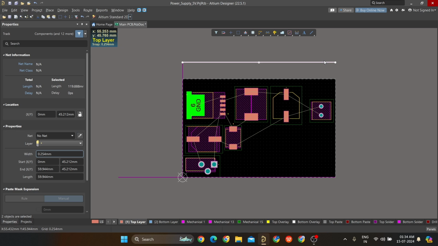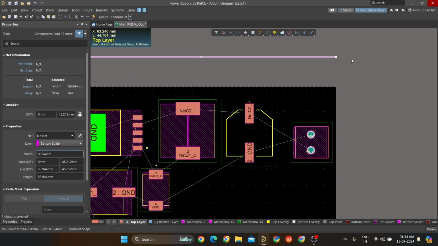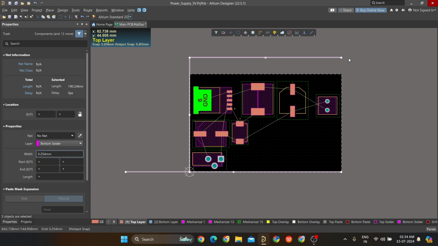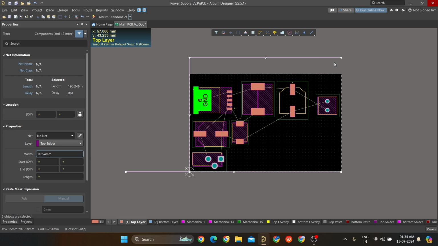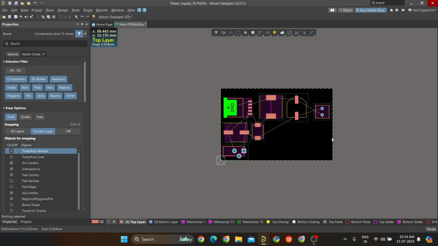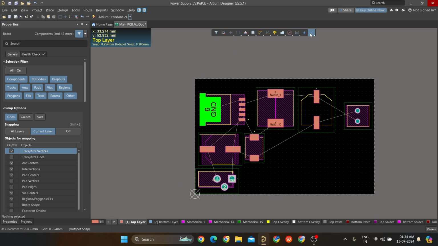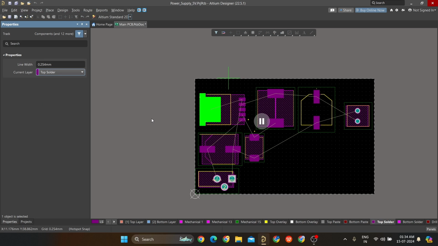Now whatever we gave as the bottom solder and top solder, just give it again. Just delete this top solder, bottom solder, and give top solder.